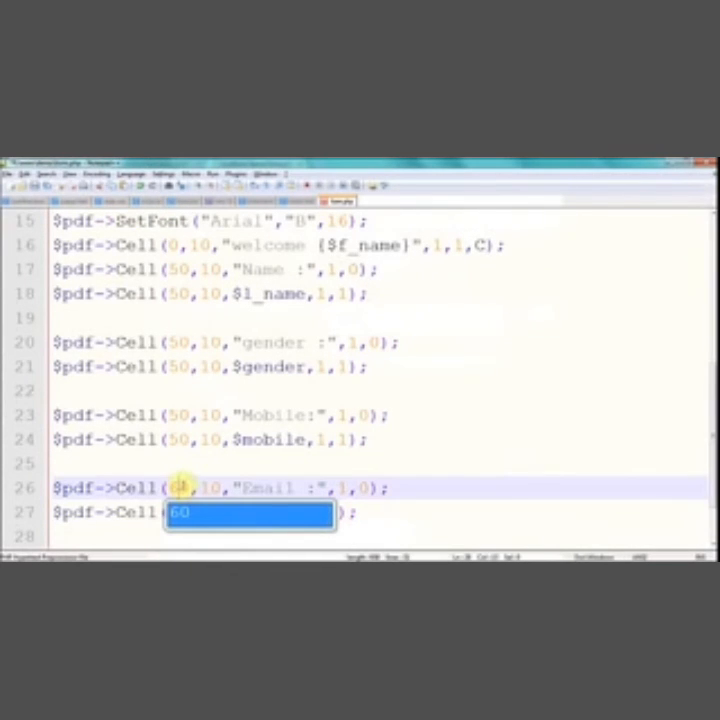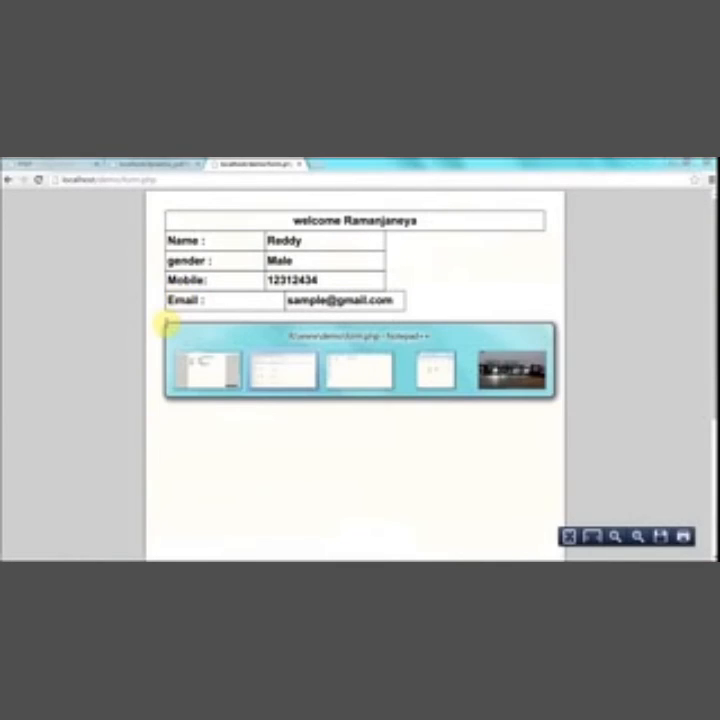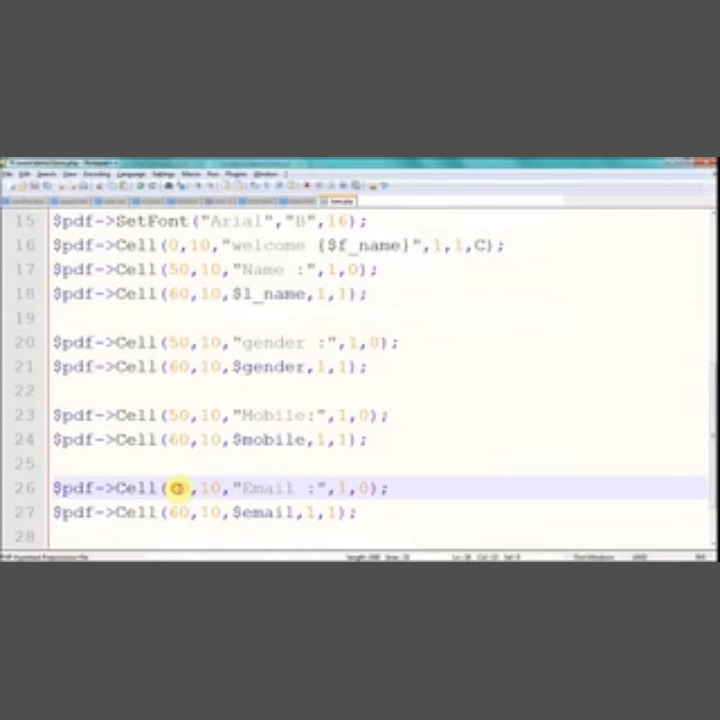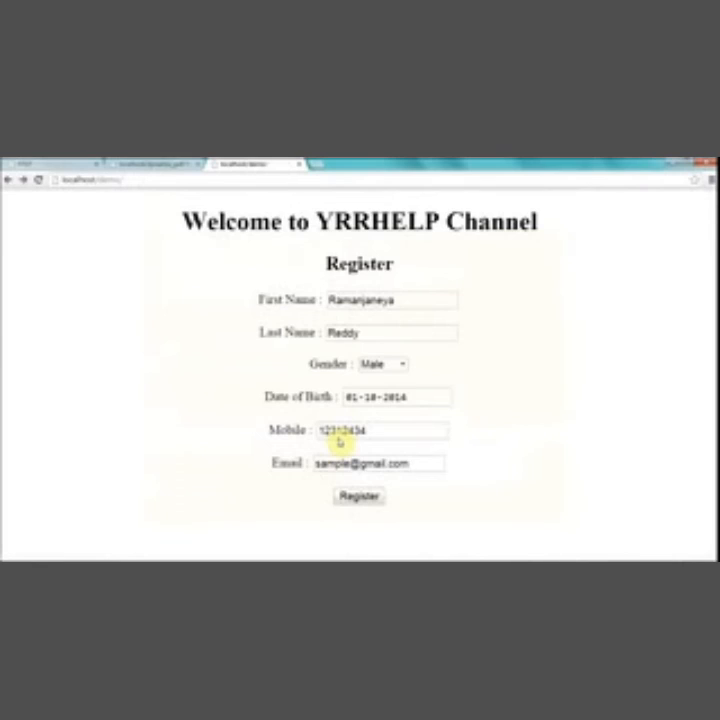Oops, it should be 50 for the header. So this is a simple dynamic tutorial. I'm going to demonstrate the entire thing again. First name anything, second name anything, mail, date, anything, and mobile number something.